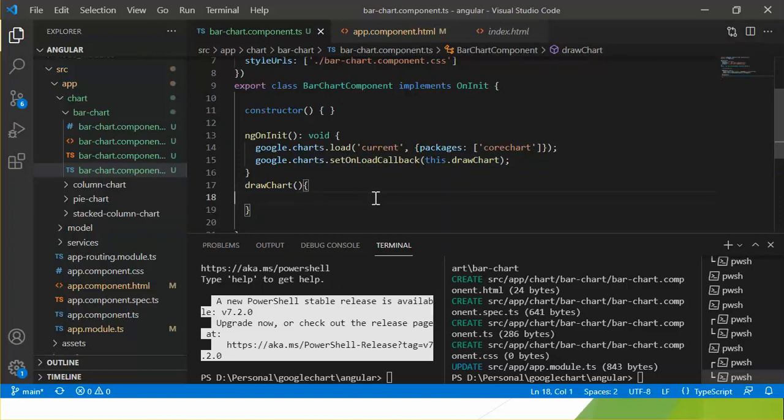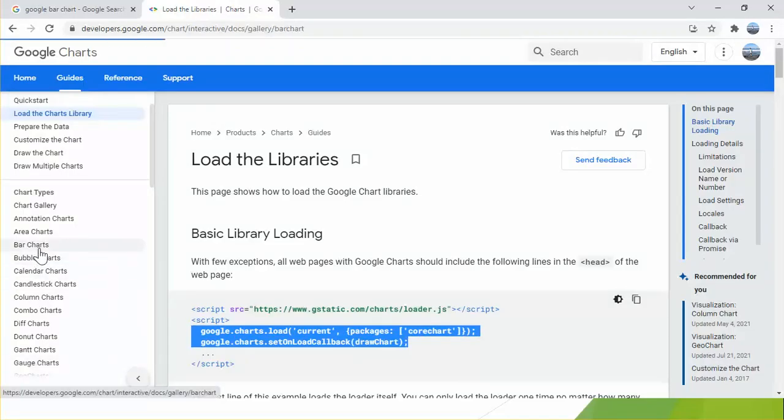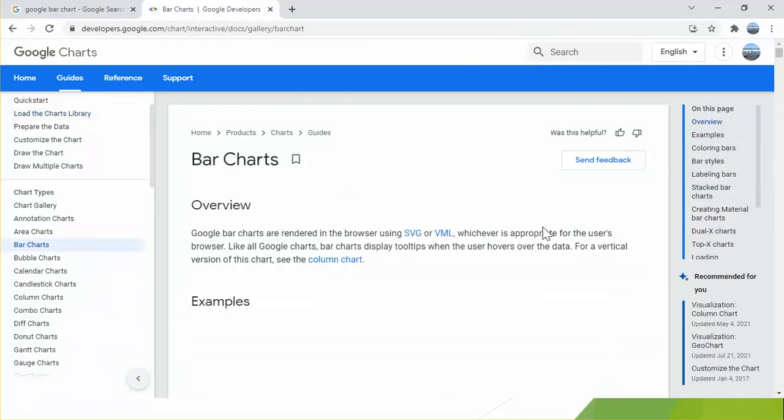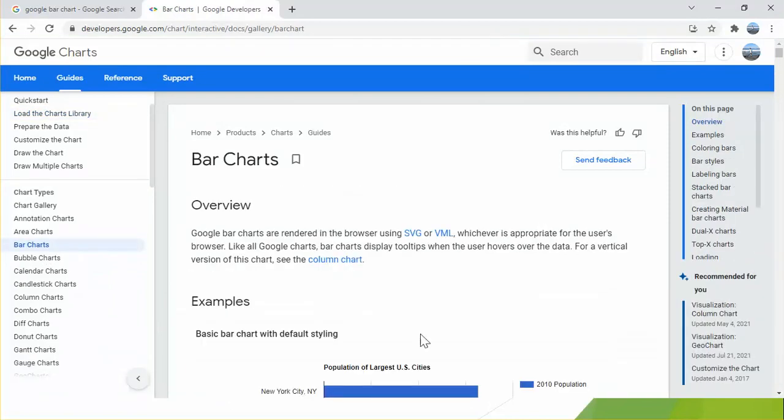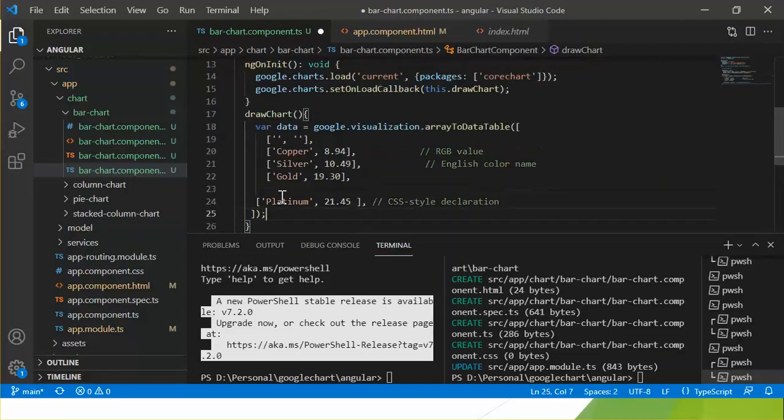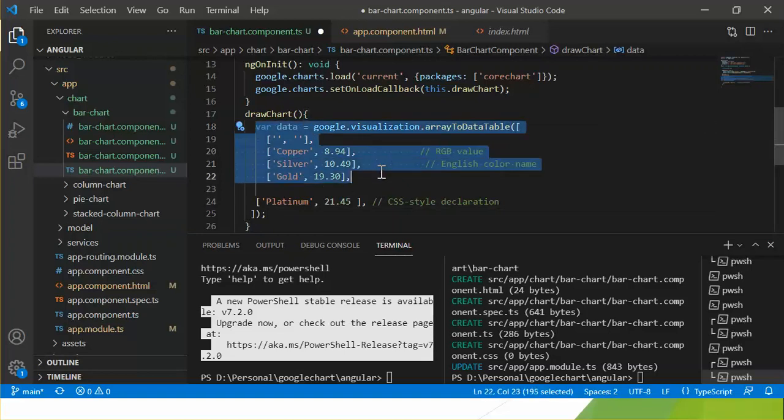The next step is to prepare the data. Let's check the dashboard. This is the bar chart. You can learn how to prepare the data from this web page. So I have some code. Google Chart basically expects the data wrapped in a DataTable class, and this is an array. This is why this method converts the array into a data table. So these are very simple steps to prepare the data for the bar chart.